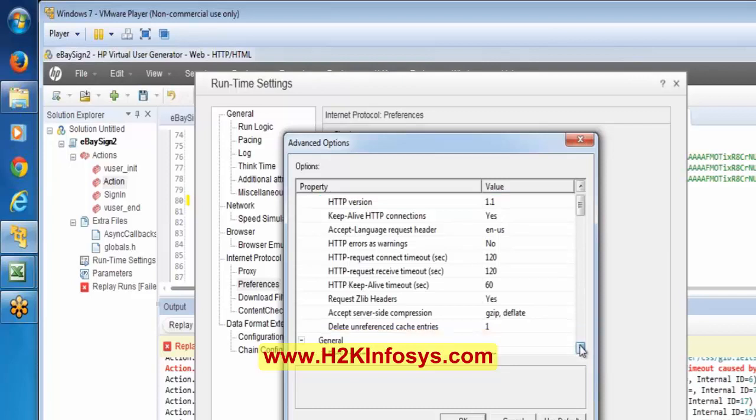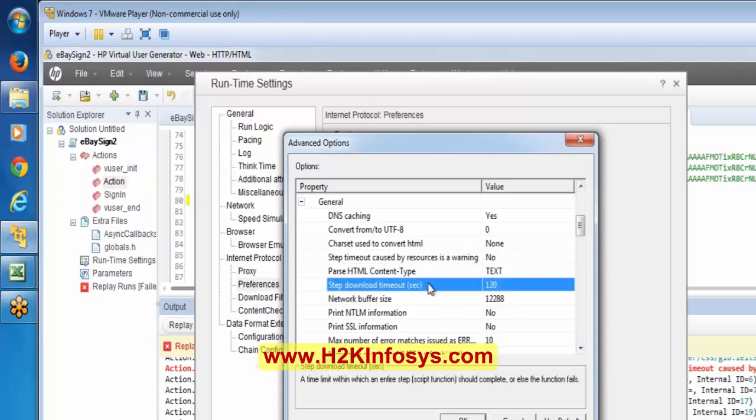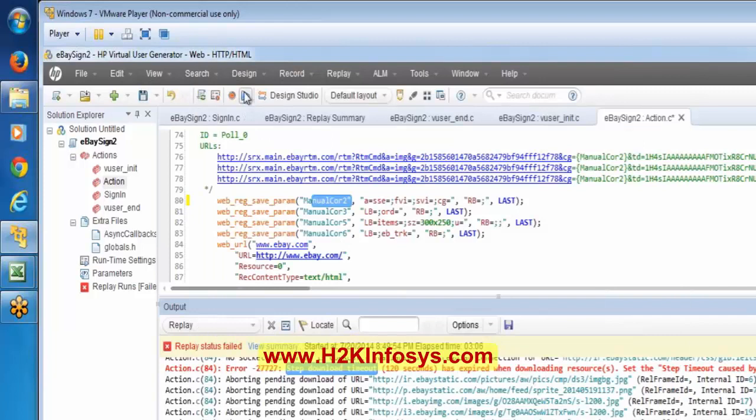Why is it taking only 120 seconds? Why is it not going to wait for more time? Because here by default it is configured as 120. Now let me change it to 240. Everyone observe, I am changing the step download timeout to 240. Now let me say okay. Now let us try to execute this.